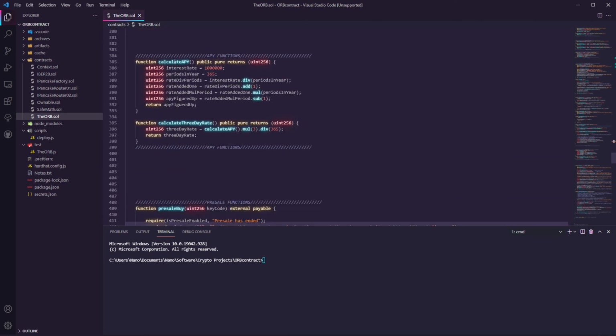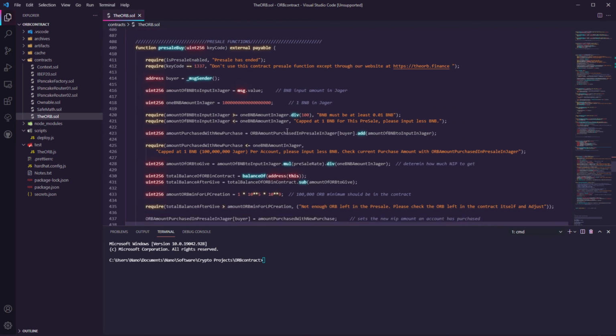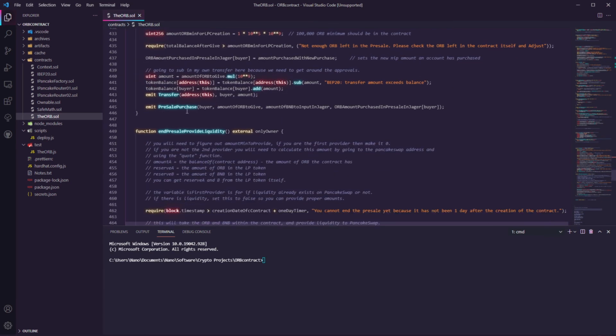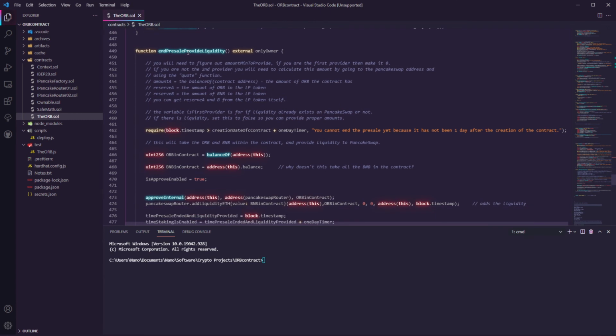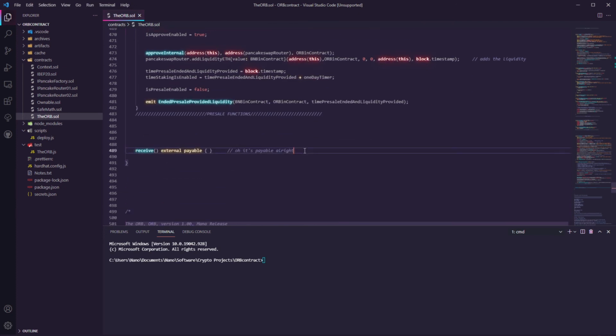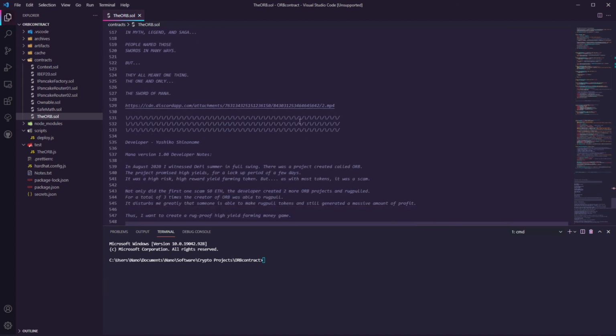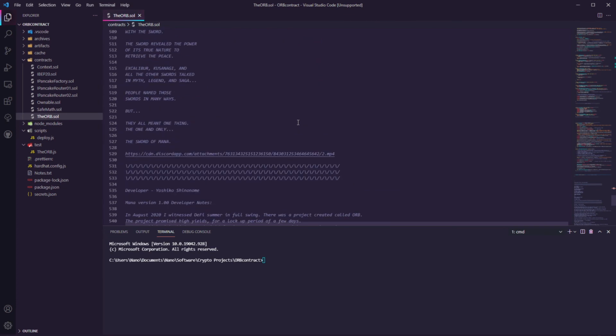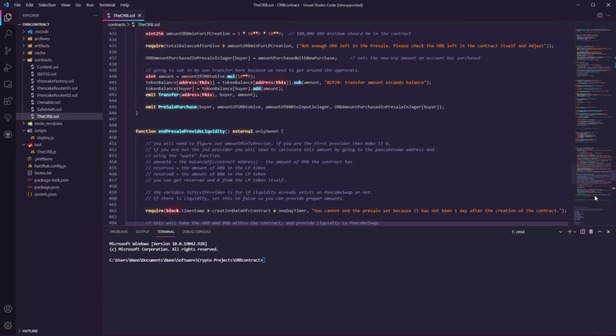These are the APY functions, where I calculate APY and calculate 3-day rate. I then talked about the presale and how that presale function works, and then I talked about the end presale provide liquidity, where I end the presale and I provide the liquidity to PancakeSwap. Already talked about that. And I have the receive external payable, which makes the contract able to receive BNB and ETH and stuff like that. And that's it. There are no other hidden functions or anything like that. And that's the self audit.